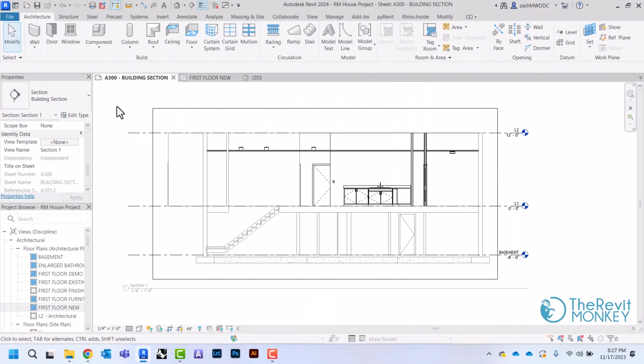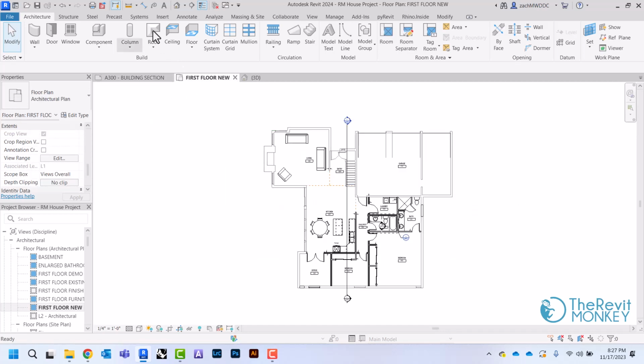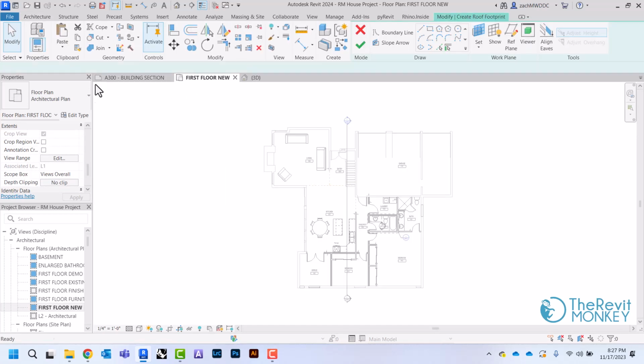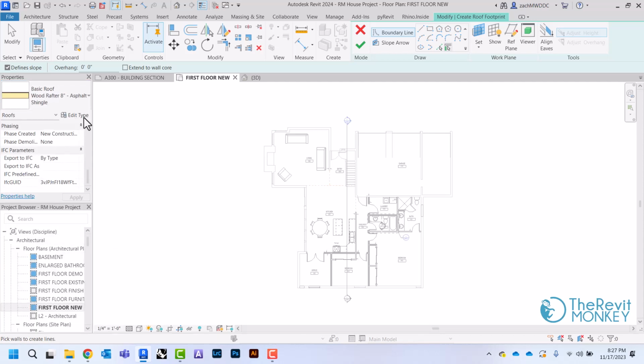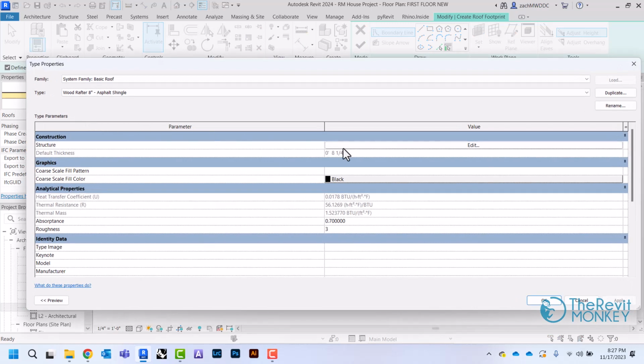The last thing that I need to do for my section is to create a roof. So I'm going to come to my first floor plan, go into the Architecture tab and hit Roof. And again, just like my floors, I have a list of types here that I can choose from. So I'm going to scroll down to this wood rafter 8 inches with asphalt shingles, hit Edit Type, and check real quick.